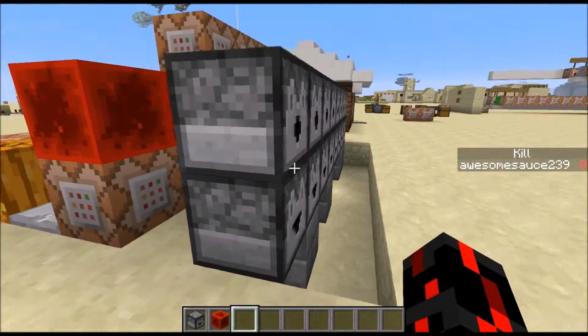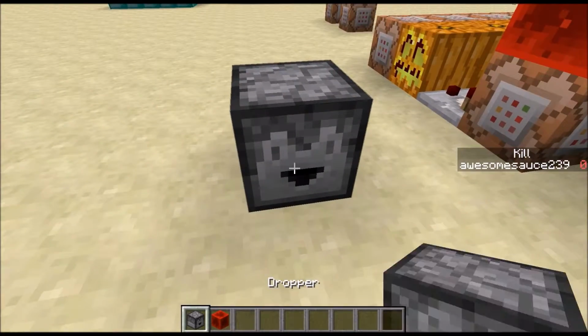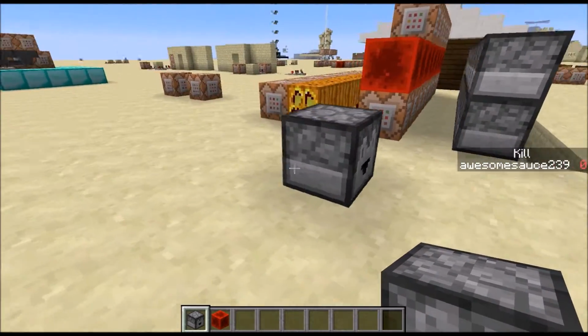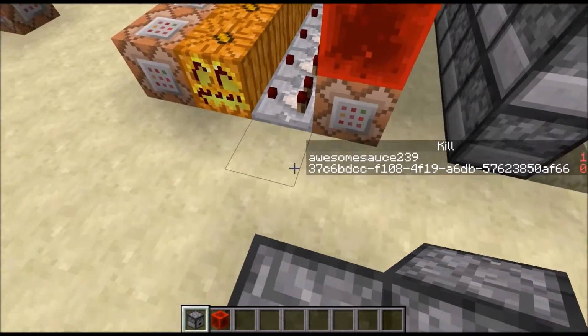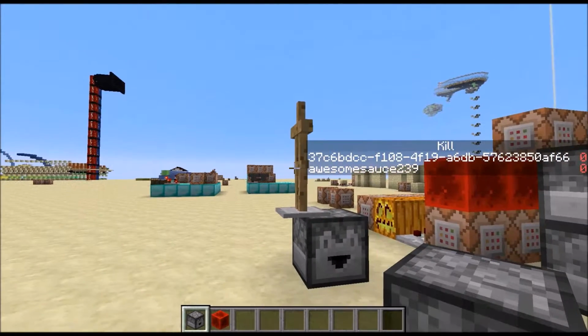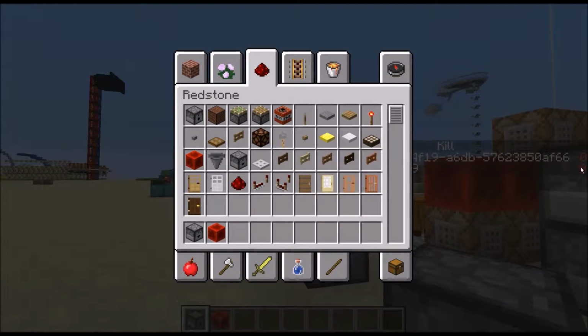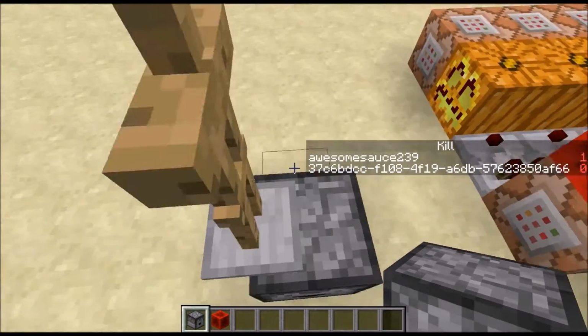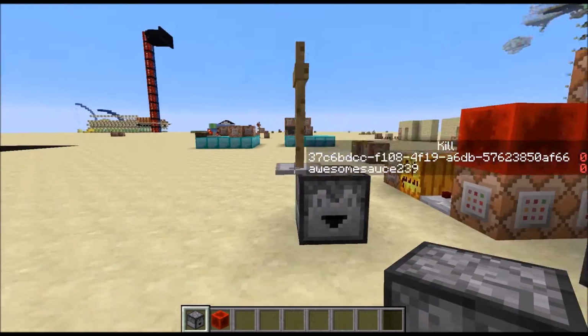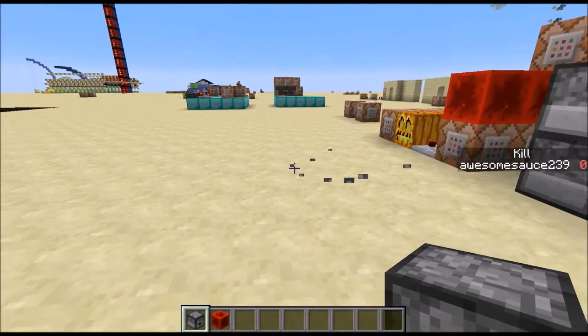Anyways, so how it goes now is I just place down my dropper, a normal dropper, and boop, there's an armor stand on it now. It is this guy up here. And if I break the dropper, he goes away.